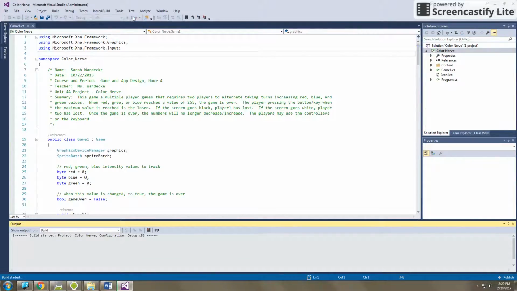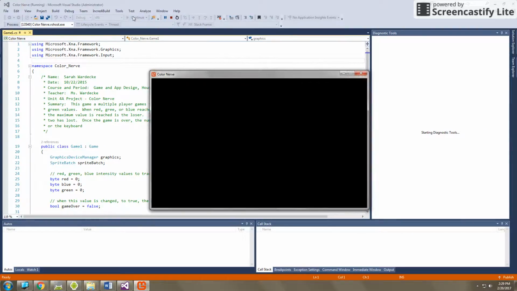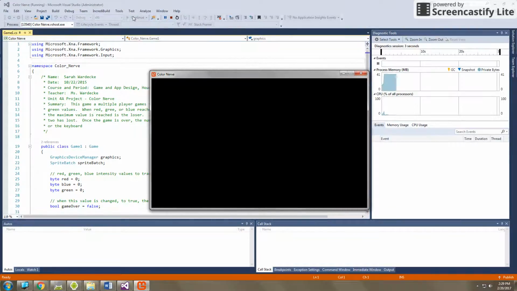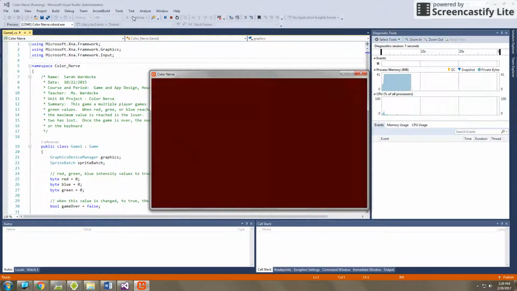You'll notice that the screen starts black because that's when red, green, and blue are 0. Now for player 1, I'm pressing the red button. So I press red for a little bit. Okay. Now it's player 2's turn and they can press whatever color they want.